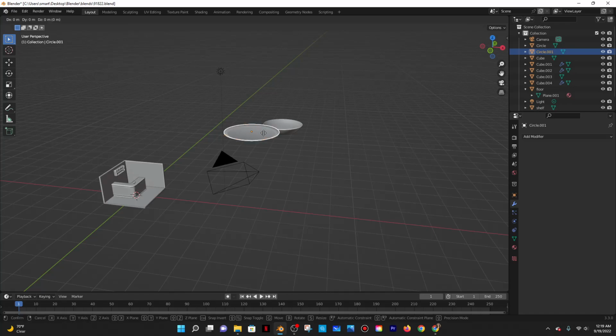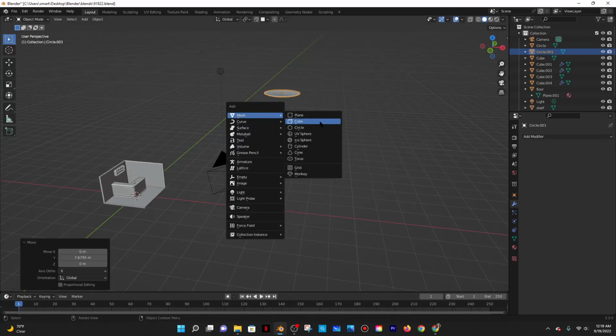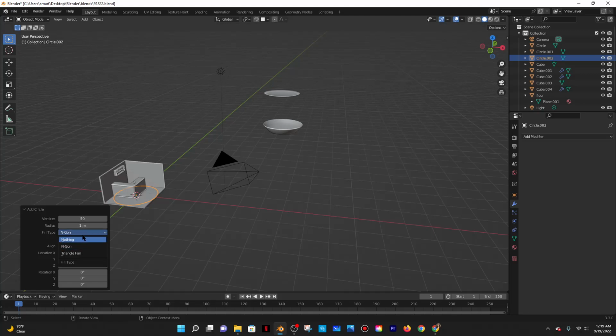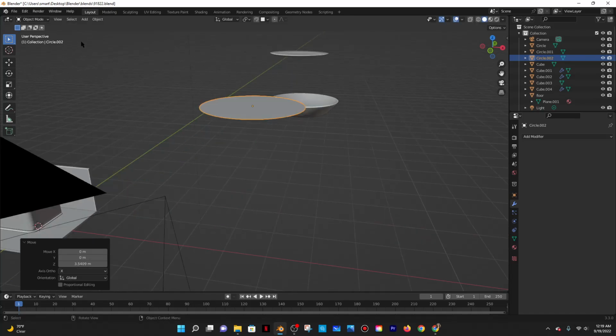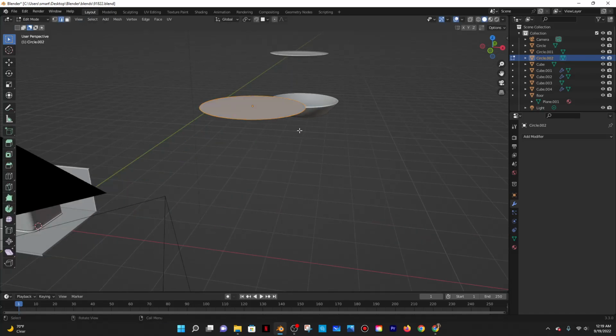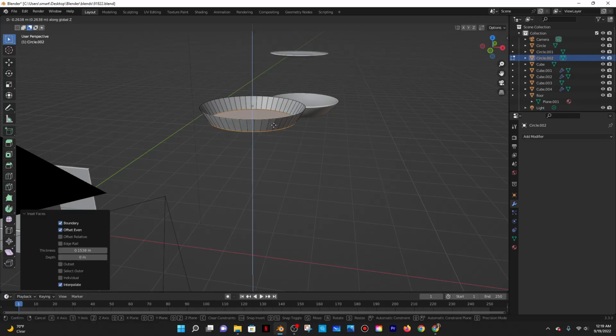And then let me go and do another one just to play around. Shift A, mesh. What am I doing? Circle. And then Ngon 50. Okay, perfect. And then do GX to bring it here, GZ to bring it up so I can see it. And then edit mode, inset. And then bring it down by doing GZ, right? Just how I've done it before.